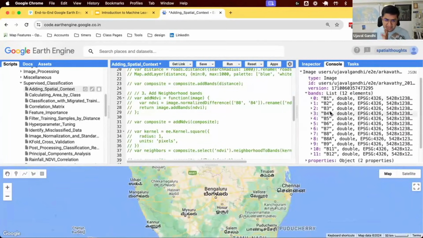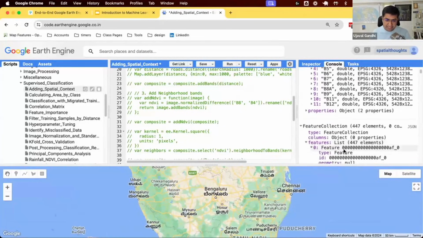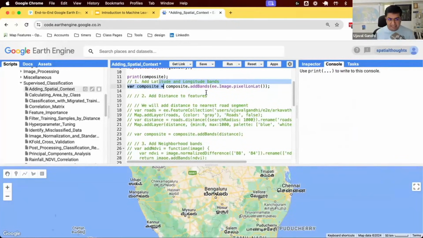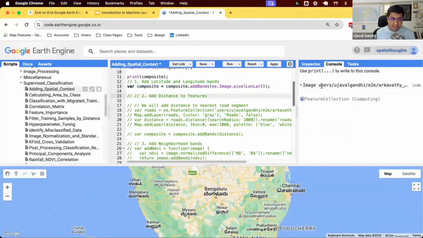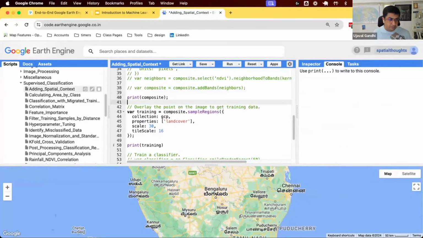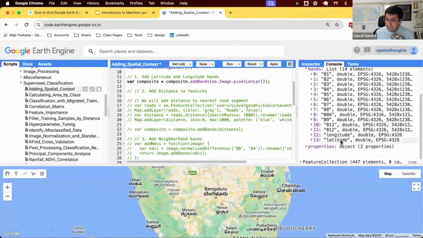So this is the image we are starting with, 12 bands, Sentinel-2 composite. And you said, I just want to learn from that. So when you have your training samples and you sample your image, each feature will get those band values and say, these are our inputs, try to predict land cover. How do we add more spatial context to it? First, let's see if we can add on this function, ee.Image.pixelLonLat. And you'll see that once you run this function, your composite will have 2 new bands, latitude and longitude. And the value of those bands will be the lat and long of each pixel.